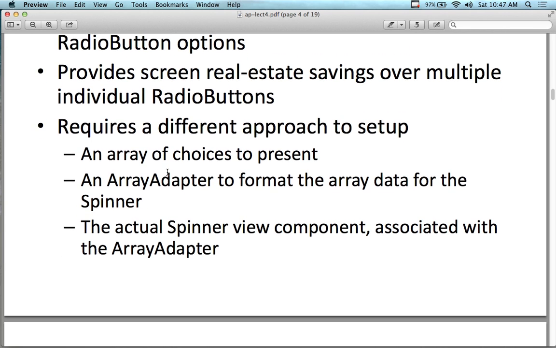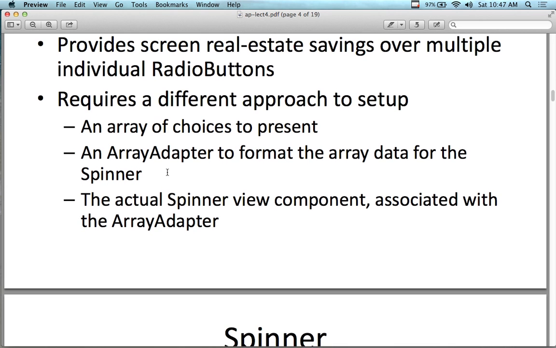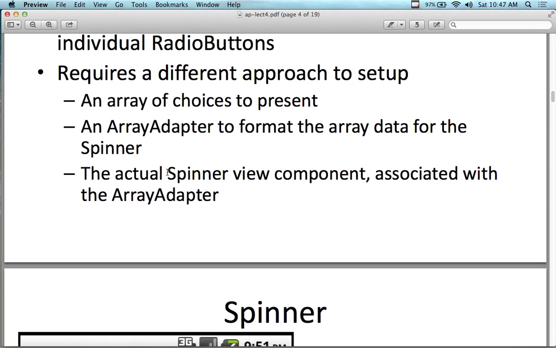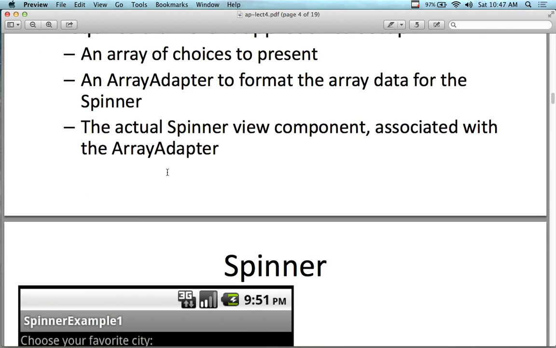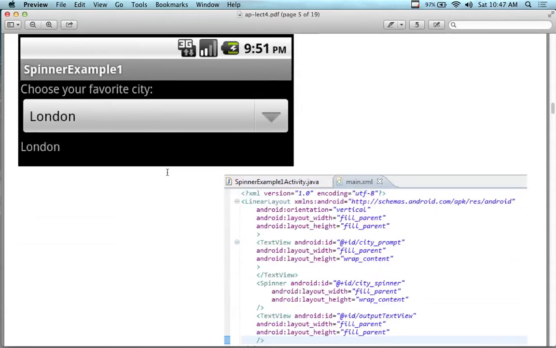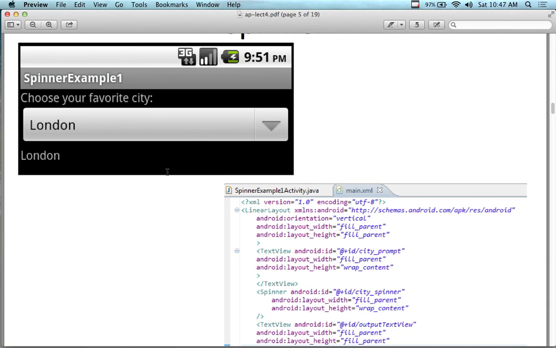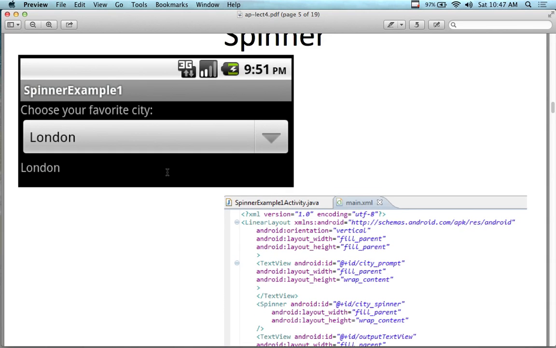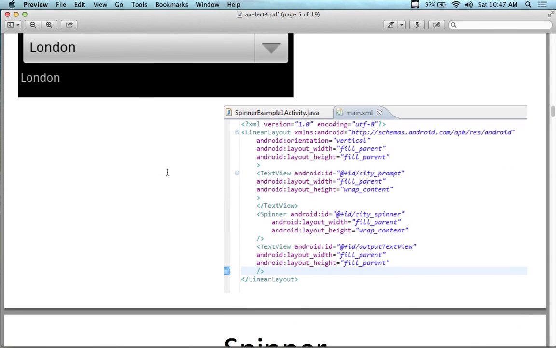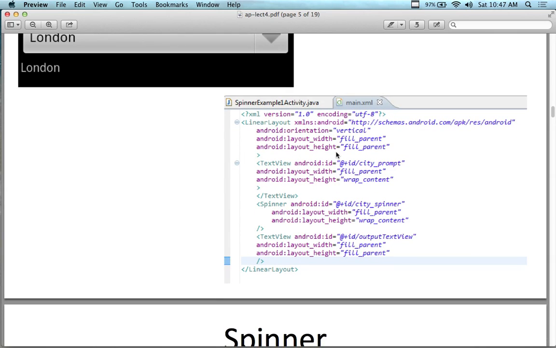It requires a different approach to the setup: an array of choices to present, an array adapter to format the array of data for the spinner, and then an actual spinner view component itself associated with the array adapter. So here's what the spinner looks like in our spinner example. This one is going to have a bunch of cities on there. So we set it up this way.